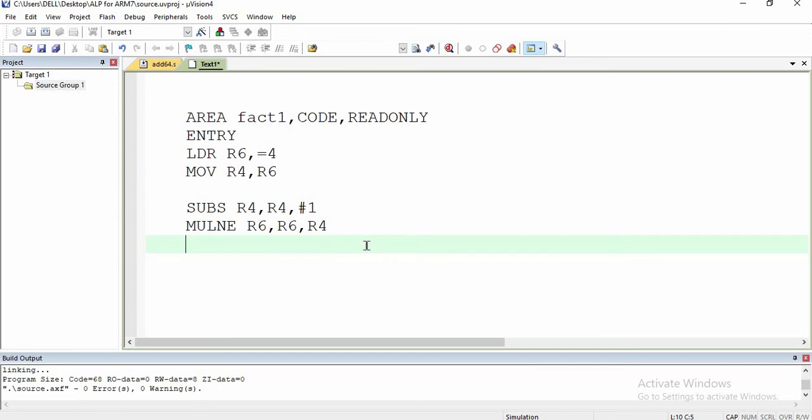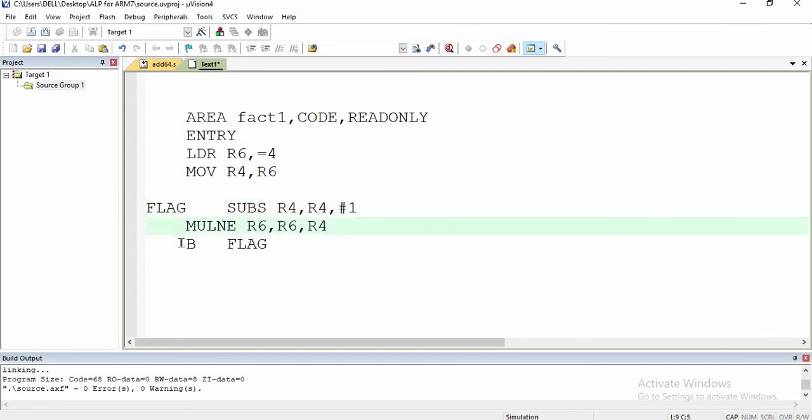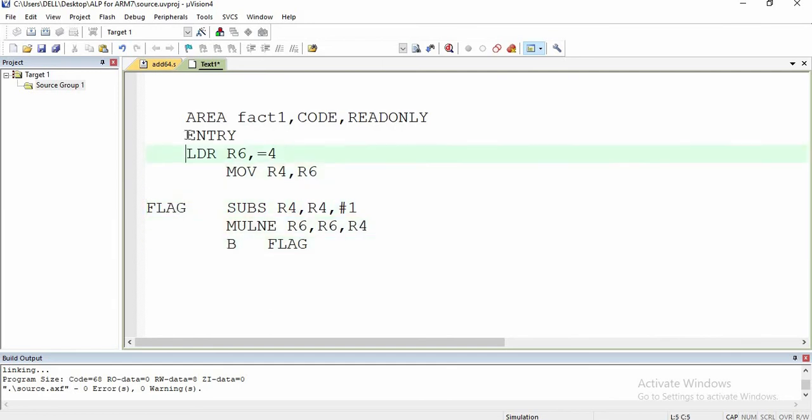After which we have to write the branch instruction, that is branch for decrement. So it should be in a loop, right? For looping construct, we have to write the branch instruction. Branch to flag. Let me write it as FLAG. So our flag is over here. After completion of this one, it should come over here. Flag. Let me arrange this one.